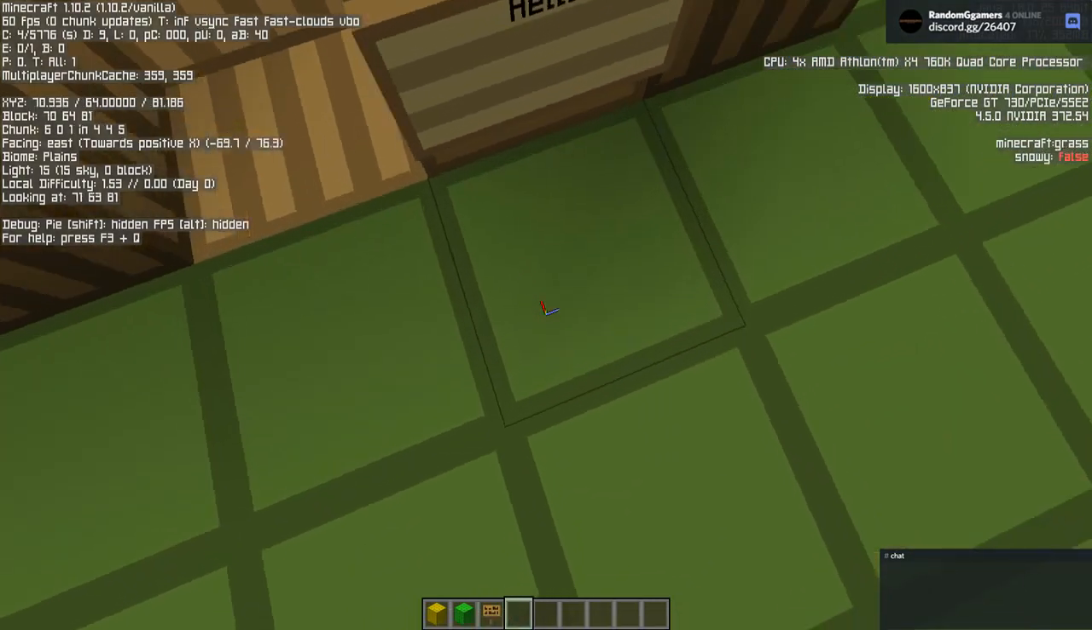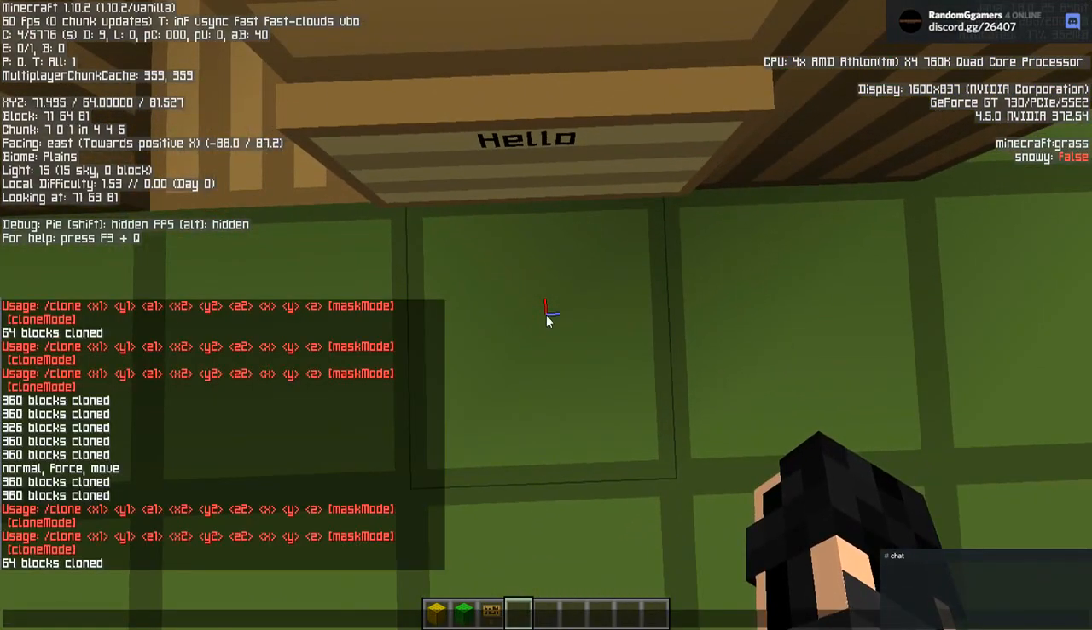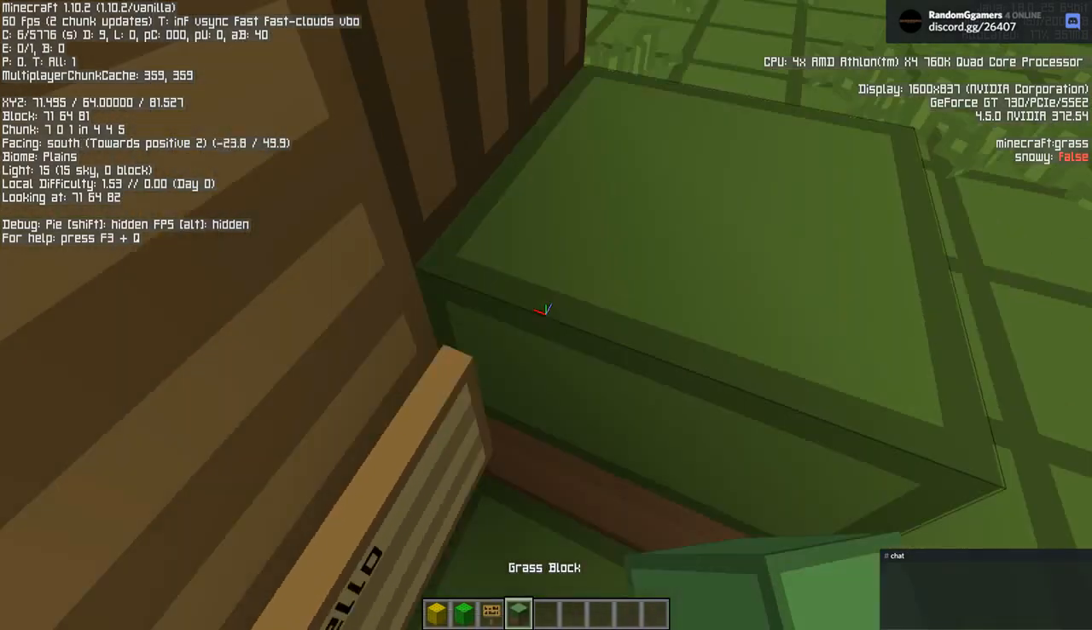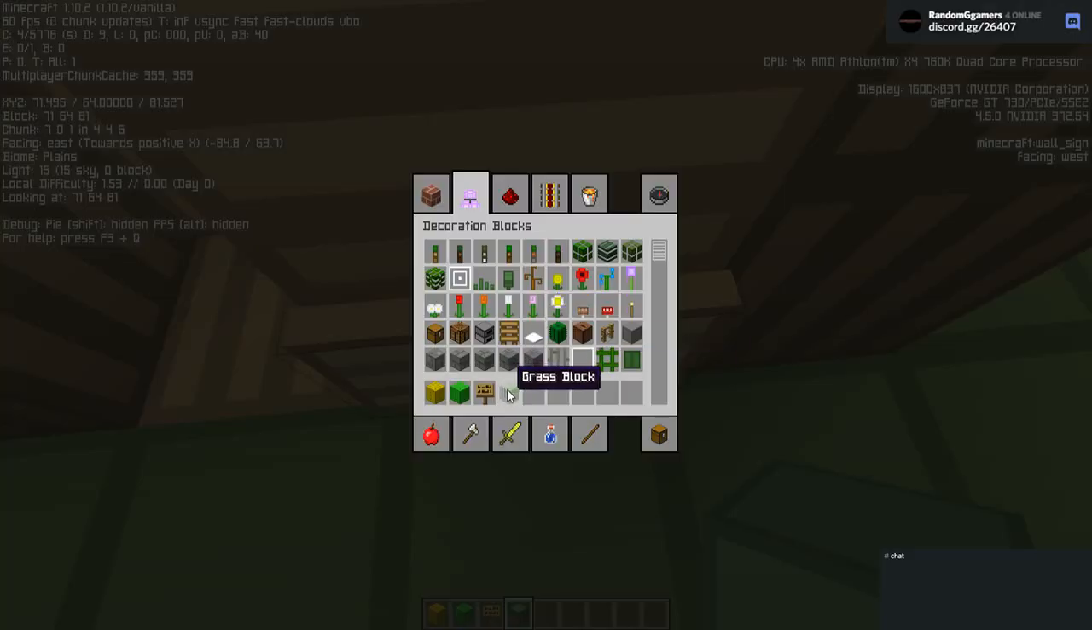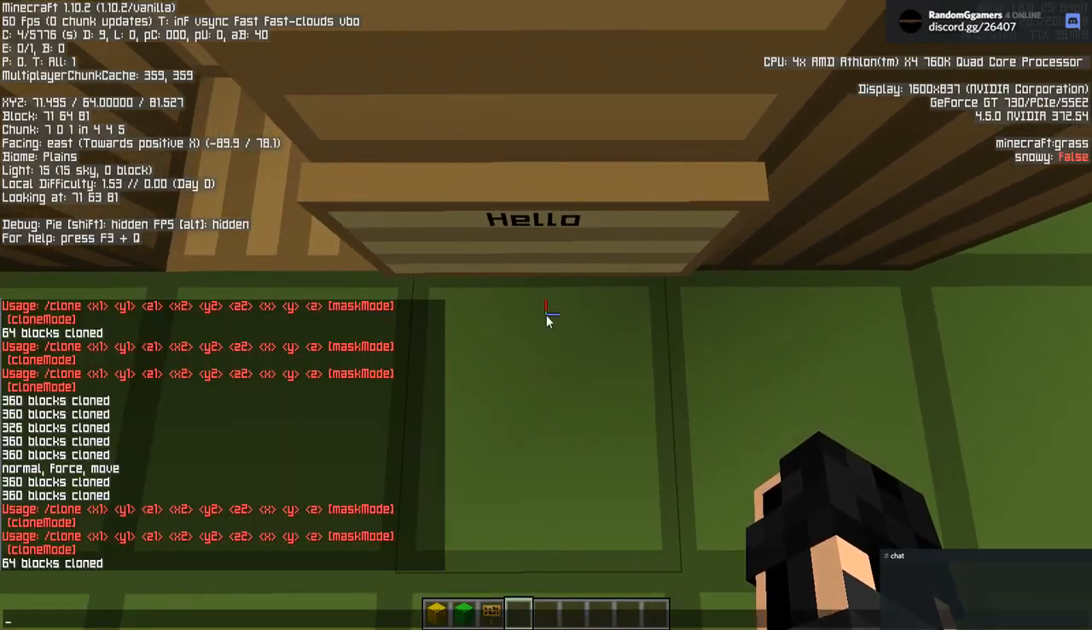Now I'm going to show you how to do tilde. So if I clone a sign, that's tilde, tilde, tilde. So basically what that's doing is relative to the player, the block that his feet are standing on, so my feet are standing at this Y level, so up and down. I'm standing, technically I'm standing inside of the sign.